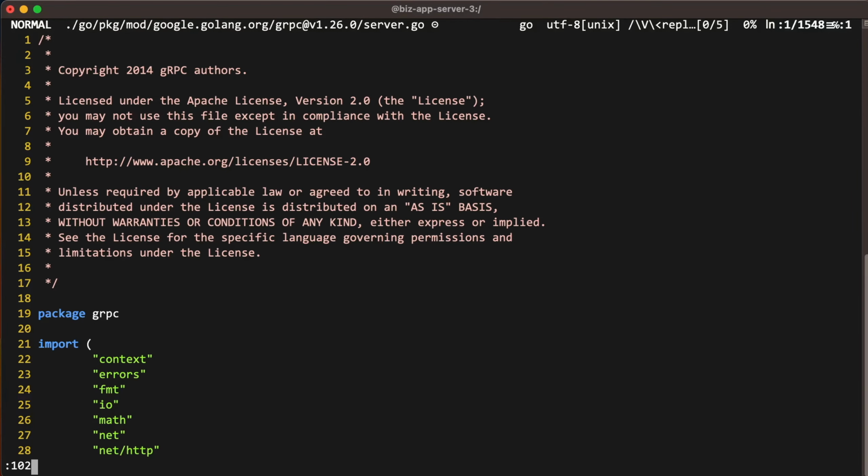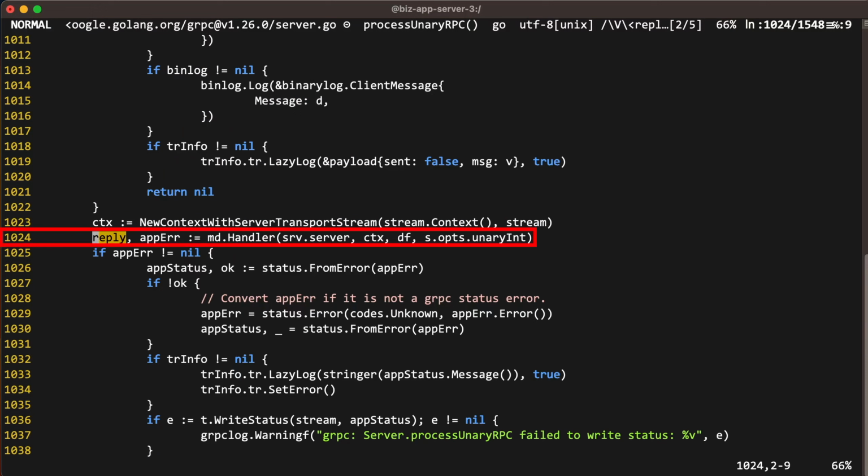Go to line 1024, as OpenResty X-ray suggested. The function md.Handler calls different message handlers depending on the type of gRPC message. The _KVRange_Handler and _KVPut_Handler we saw earlier are two examples of such md.Handler callbacks. On the status bar you can see that this source line is inside the processUnaryRPC function.